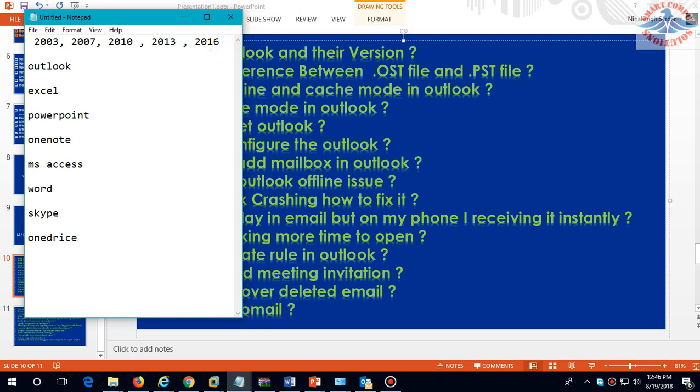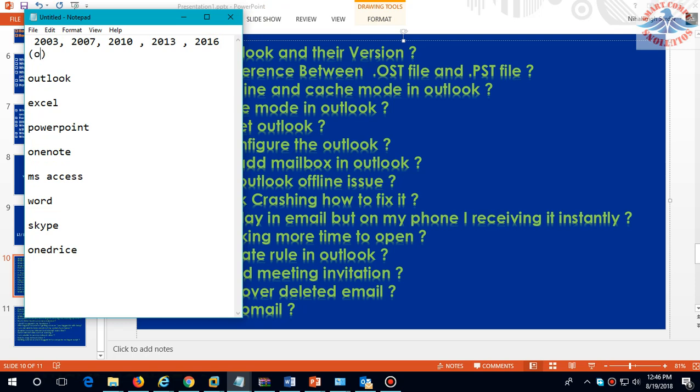Anyway, the 2016 version is called O365. So maybe the interviewer will ask you what O365 is. You can simply say Office O365 is the upgraded version of 2013.